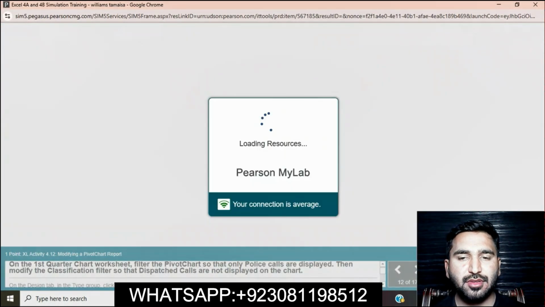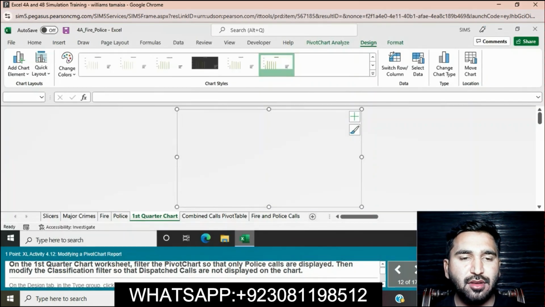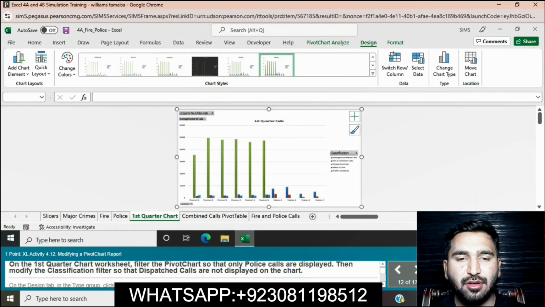Now moving on, the next question is question number 12. On the first quarter chart worksheet, filter the pivot chart so that only police cards are displayed. Then modify the classification filter so that dispatch cards are not displayed on the chart.